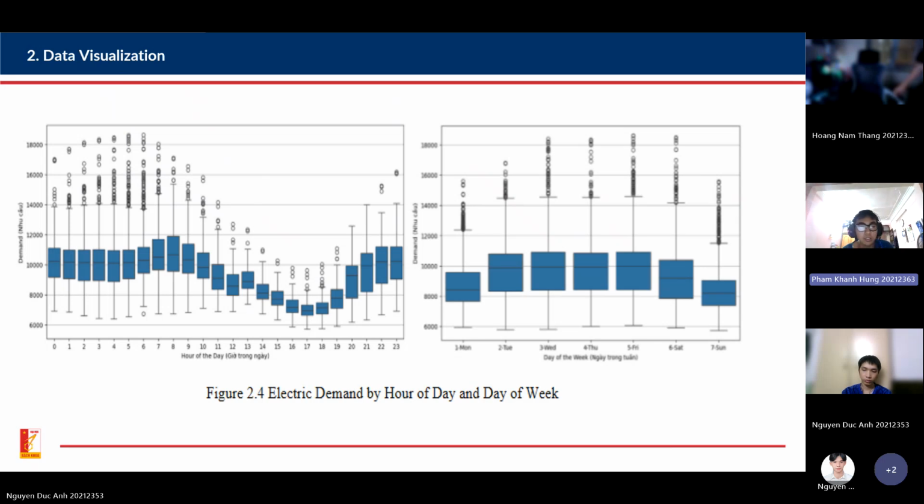And at the weekend, Saturday and Sunday, the demand is significantly reduced. Saturday has lower demand than other days of the week, and Sunday has the lowest demand.